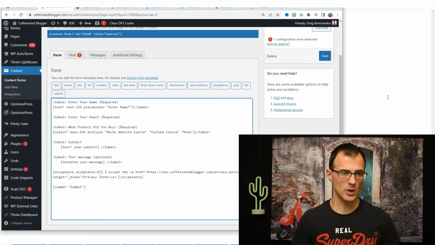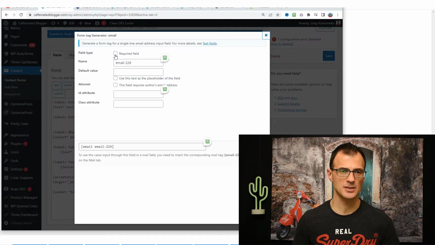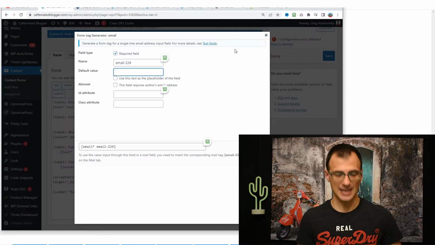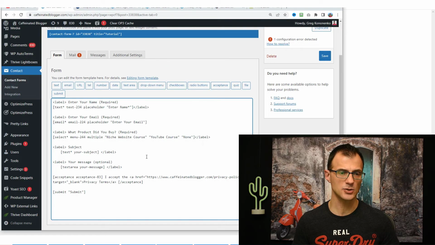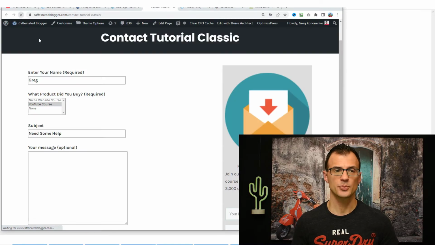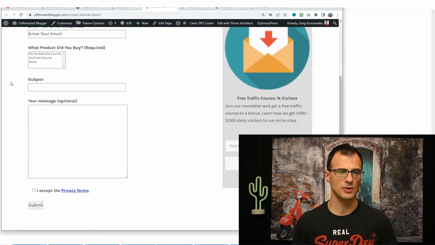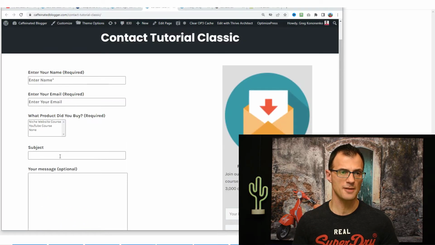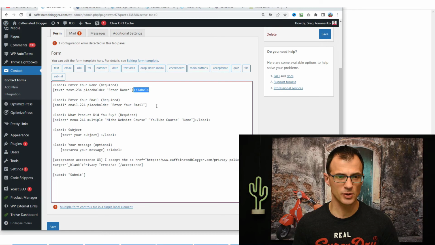We'll want it to be required, go enter to get to the next line, and then click email address. We're going to make it a required field. Let's enter a default value. And yes, I want to use this text as the placeholder of the field, and let's click insert tag. So now we can save and review. Let's refresh this page. And now we can see that we've got enter your name, enter your email, and then we've got all those other fields. So now this is looking good. After that, we just need to make sure that we close this label over here like this.